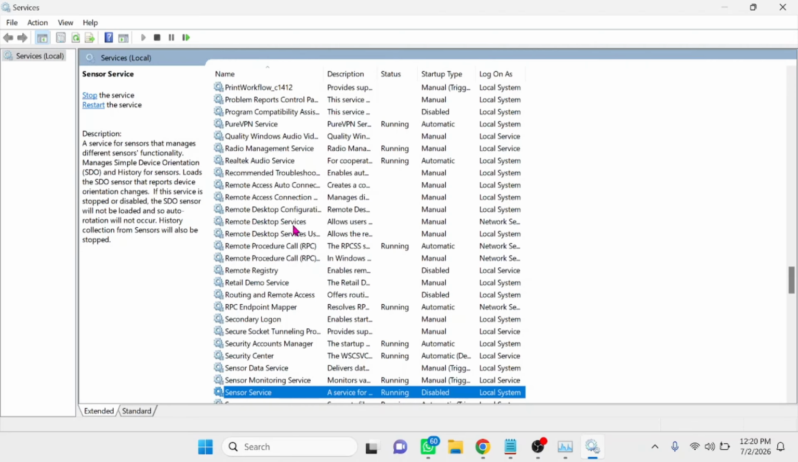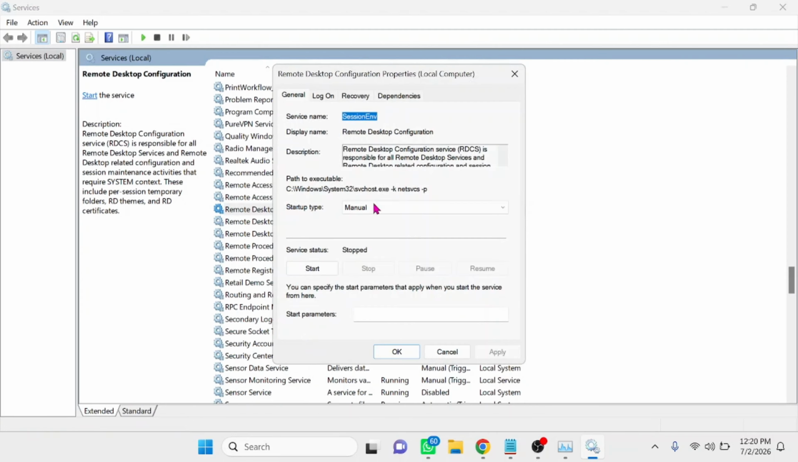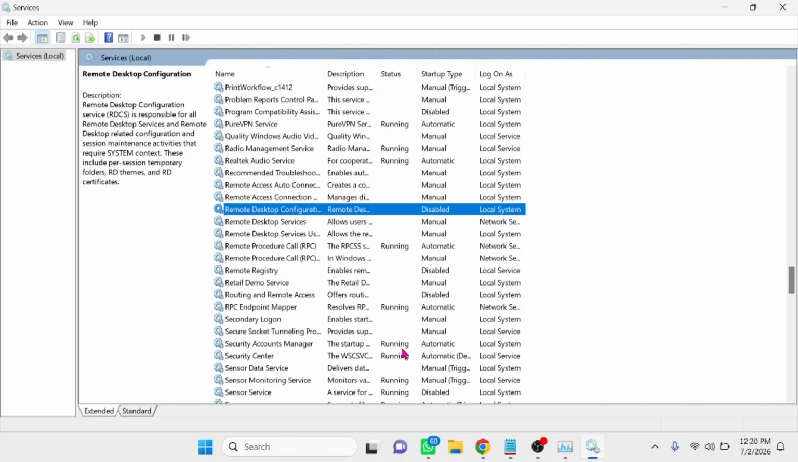The next one that you need to take care of is remote desktop configuration. Right click on it, then click on properties. You see it's on manual, so click on it, disable this, then click on apply, click on OK. So these settings make your computer run very fast. Each time you use your computer, you feel happy, you feel excited, because your computer will always give you what you wanted. You don't need to wait a long time before your computer responds to your commands.